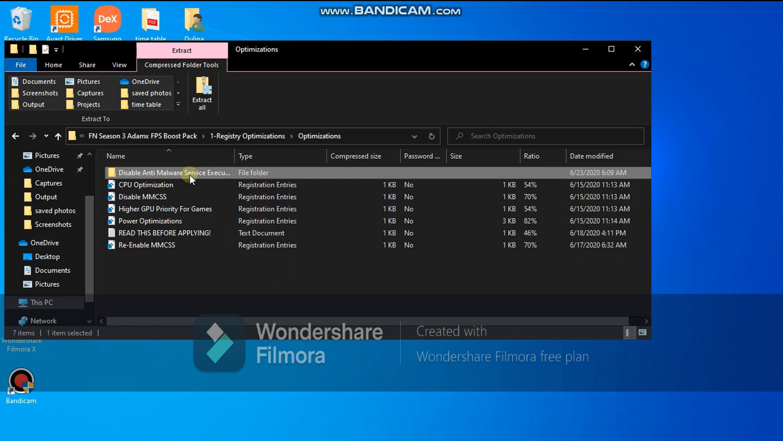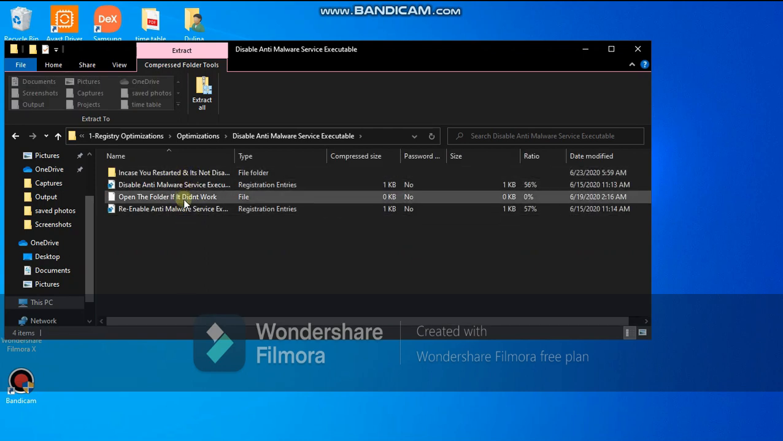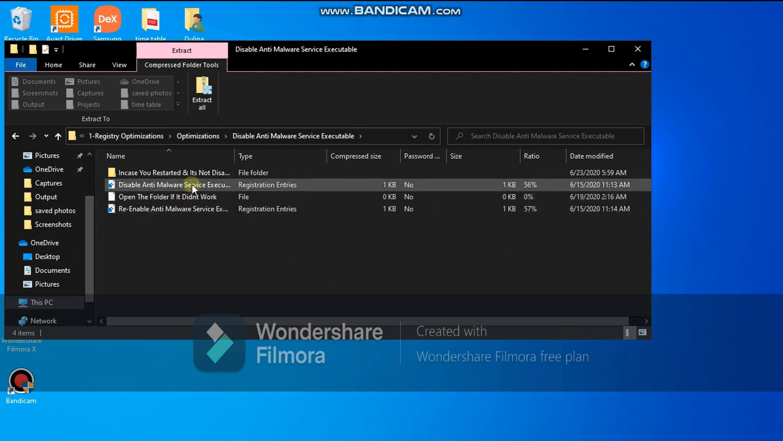It is technically a folder, so click on the folder and you can see the registry entry is right here. What you're doing by disabling it is turning off the real-time protection which takes up a lot of RAM. Anyone who has a lower-end PC, you definitely want to disable it because that will definitely improve your FPS.